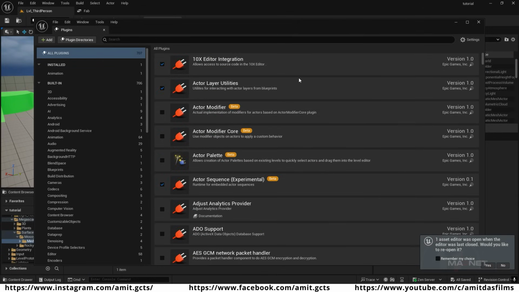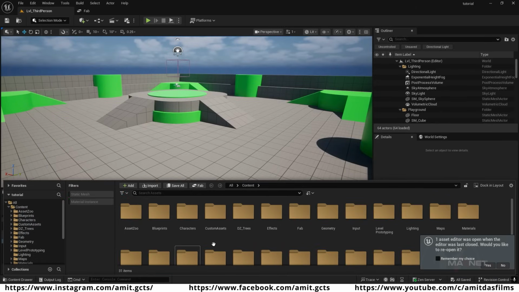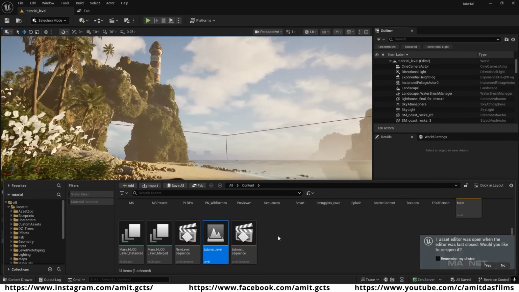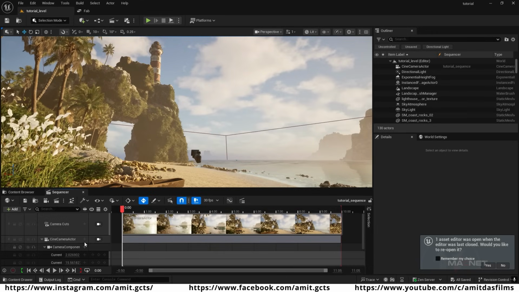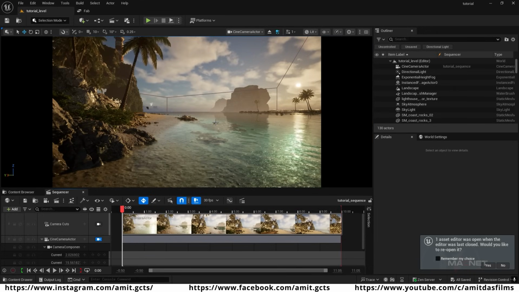And after restart, we're going to close our plugin bar. Then we're going to reopen our level. So I go to this content browser and we open our level. So in this case, tutorial level is our level. Just double click to open, and also open our level sequence. Then we activate our camera from here. And now we're going to render our scene.